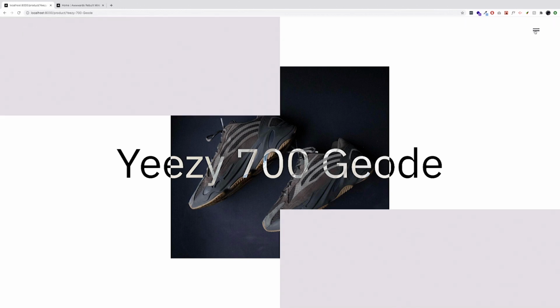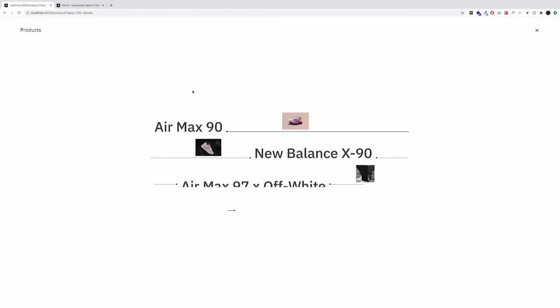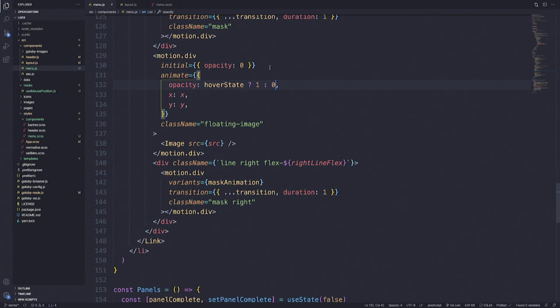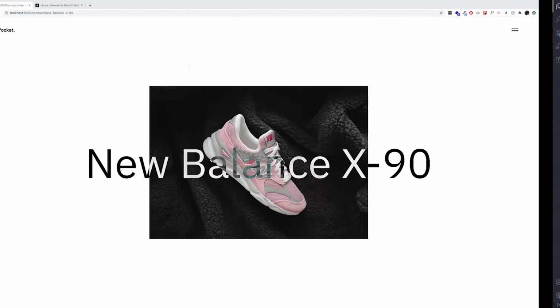If we open up the menu, this opens up, and if we hover on Air Max 90, it should display the floating image, but it's not. And let's try to figure out why that is. So let's go back to our project real quick. If we get rid of this initial opacity 0, let's see what's happening.